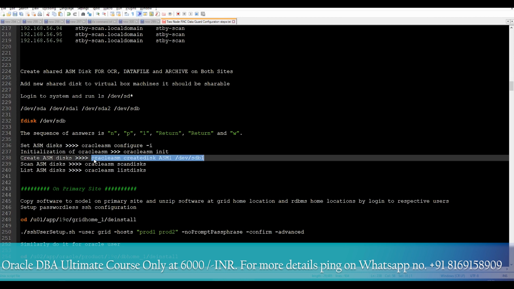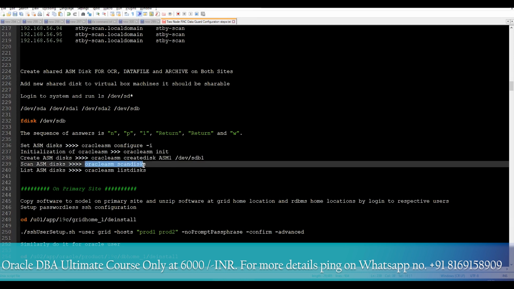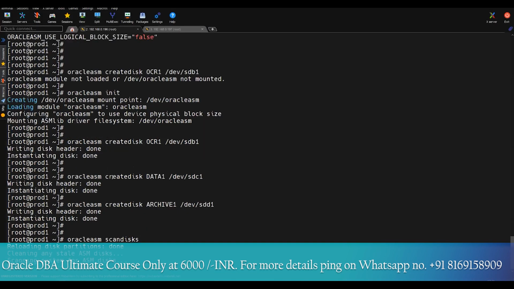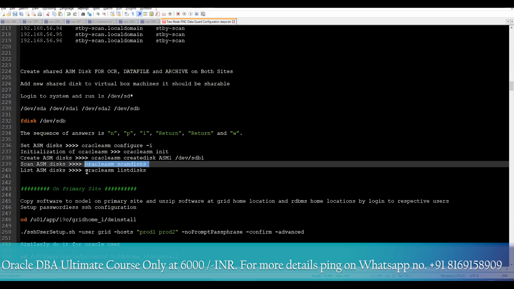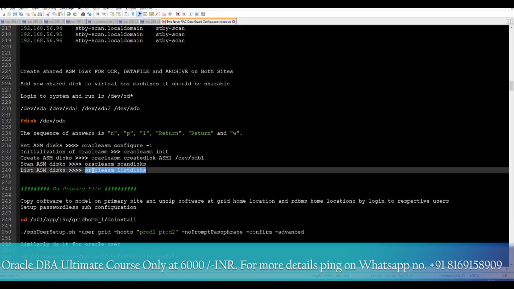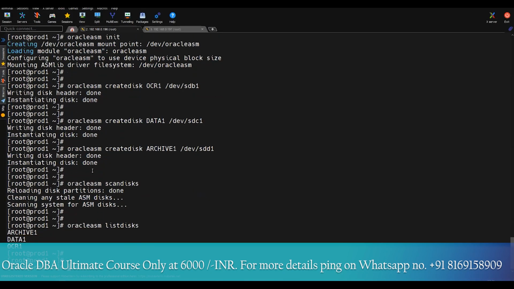After creation of all the 3 disks, you can just run the scan. Normally scan is not required locally, but still we will execute it. And the last one is the list disk. So you can see all the 3 disks are available on prod 1.